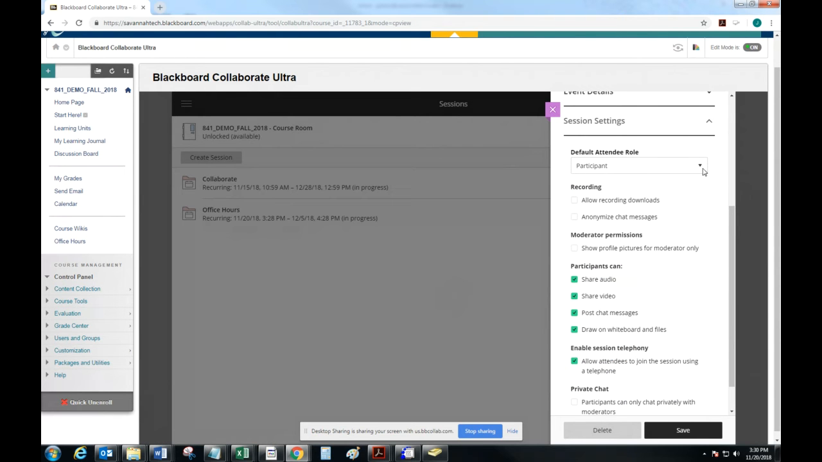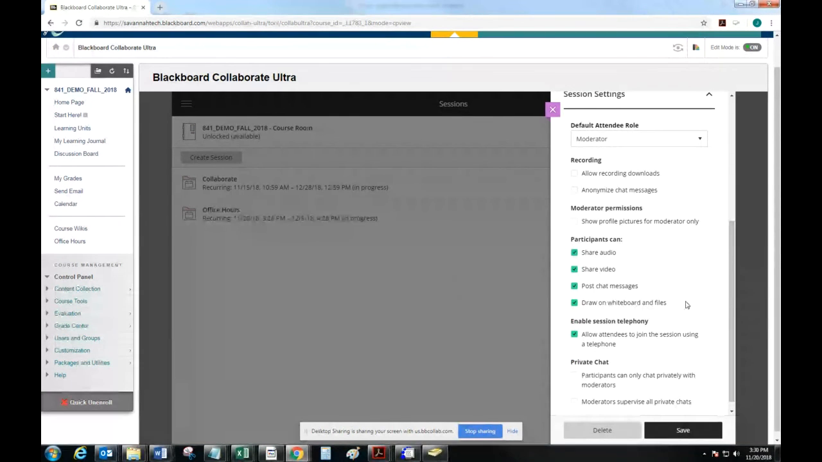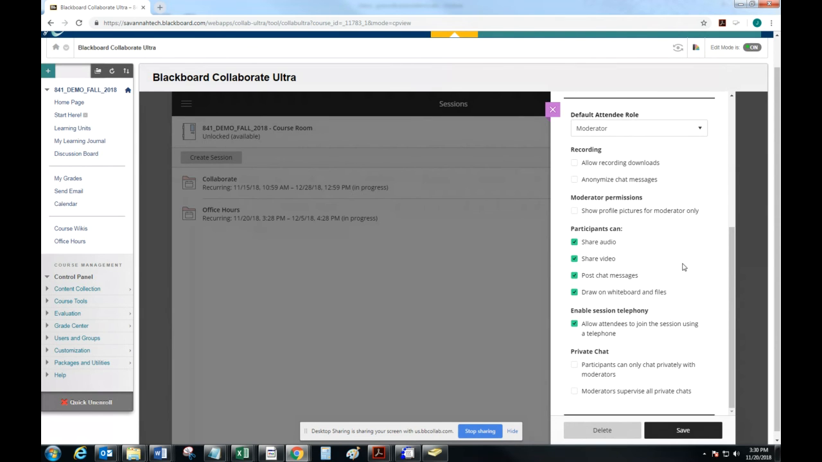For the default attendee role, you will need to set this to moderator. Not only will that allow students to share audio, video, draw on the whiteboard, but it will also allow them to share their screen or to upload documents. So that way they can upload or show you where they're going wrong and ask for help on it. You can also allow the option to download the session recordings.